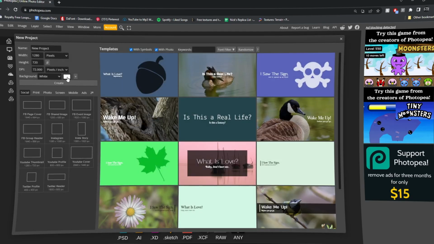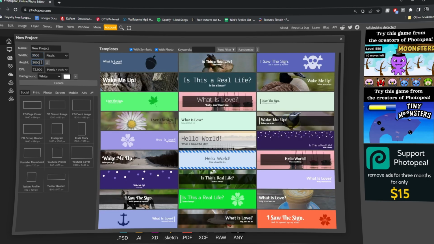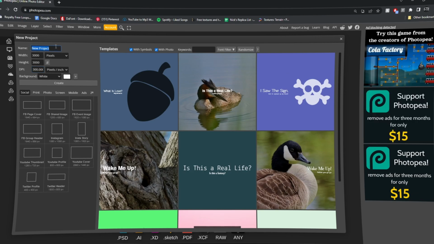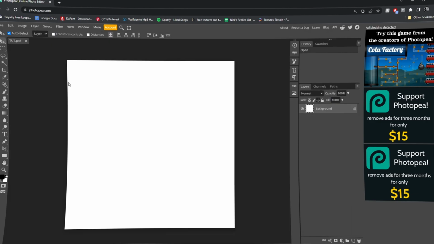Let's get our canvas. And we're gonna make a quick little grunge design. I'm gonna use 3000 by 3000, 100 dpi. Let's name this tutorial. Create. There we go, we got our canvas. Now let's get started.